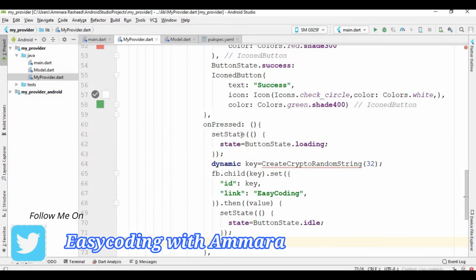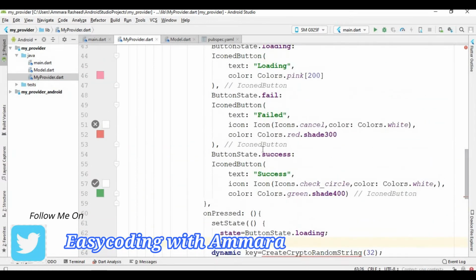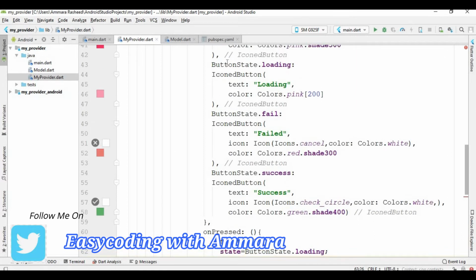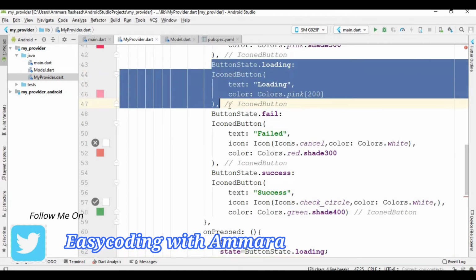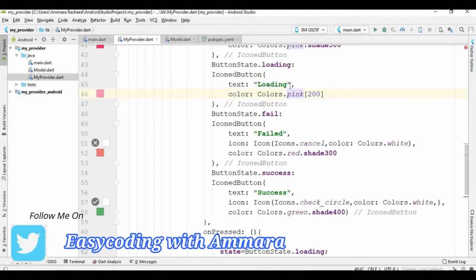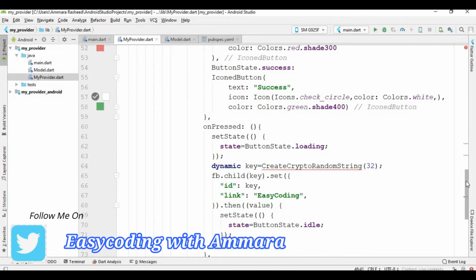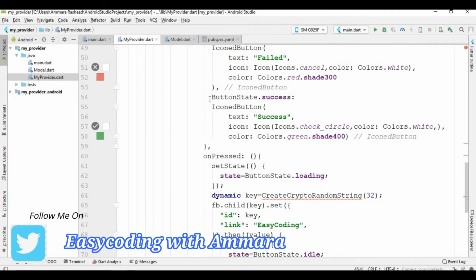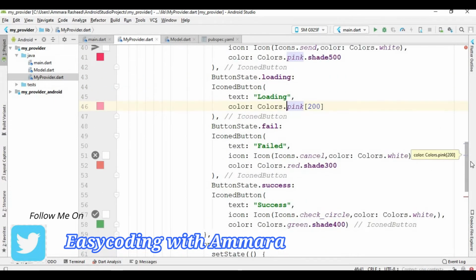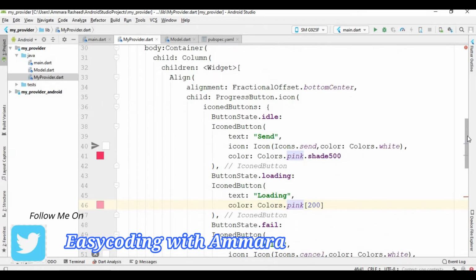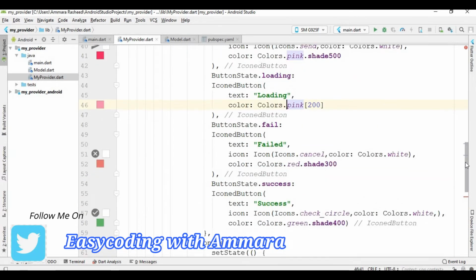So this is the code. Whenever the user clicks on this button, I change the state to loading. Okay, so when the user clicks on this button, the loading state is showing, and you will see here this is the loading state, and inside this loading state I set the loading, and after that I set the color. And it's up to you which state you want to use. You want to use success, you want to use fail, you want to use loading, and you want to use idle. Okay, so it's up to you which state you want to use.